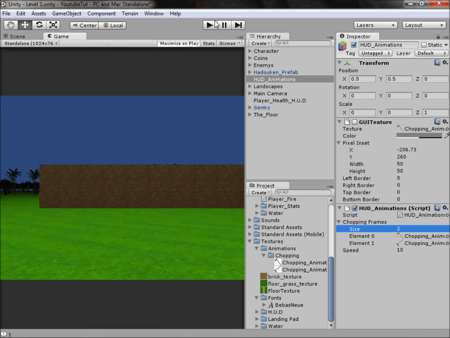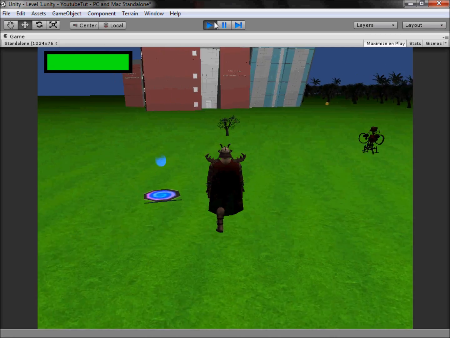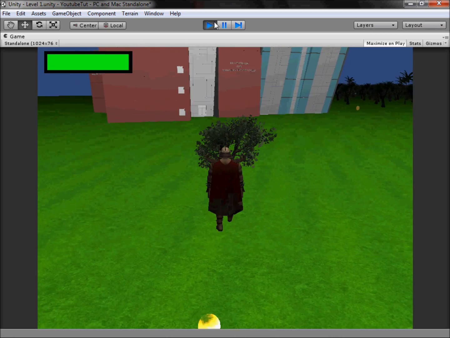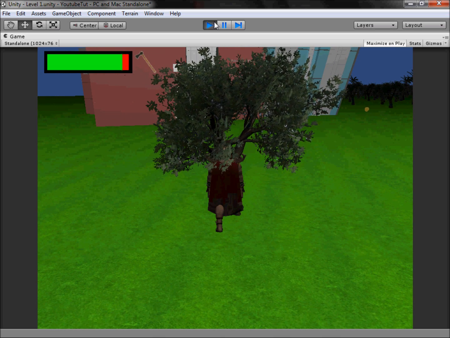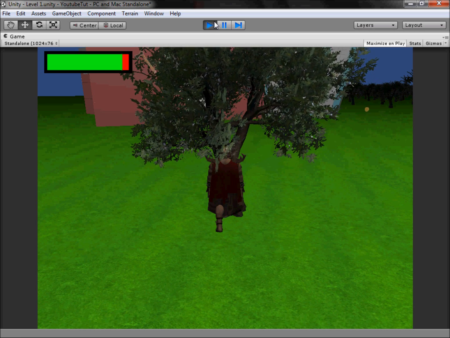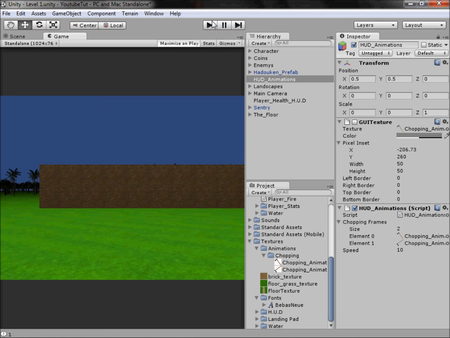So we'll make it full screen just so we can actually hear it. And we'll walk up to here, press C, chop, chop, chop, chop, chop. As you can see, it's going really, really fast, but as you can see, it disappeared. It did work, but we need to alter the speed.